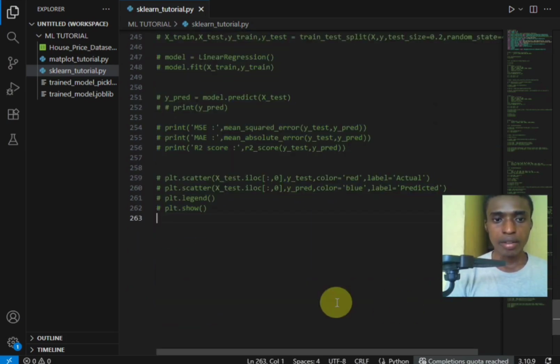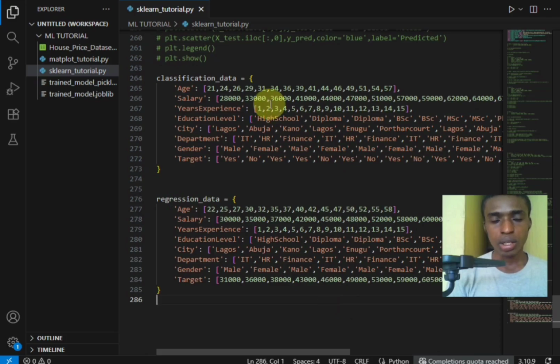So I can come down here. I have two datasets I want to use, one for the classification and one for the regression problem. This is the data that I want us to use for classification. We have actually encountered this data earlier, so it's not new to us. And for the regression, maybe we won't have encountered this.